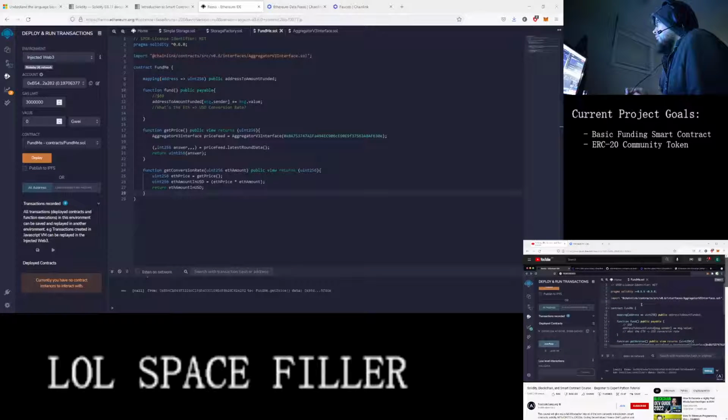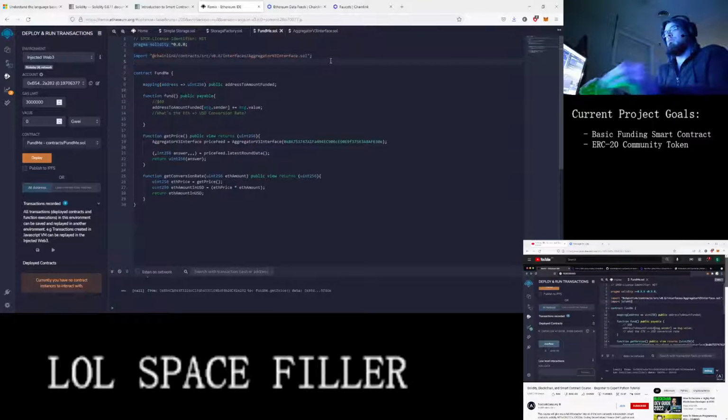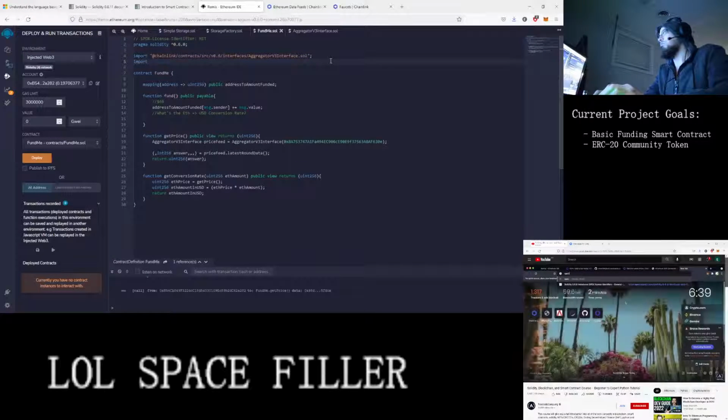We could write a whole bunch of code here basically to check all of our math, or we could just import something called SafeMath from another package. Similar to how we imported Chainlink, we can go ahead and import a package called SafeMath from a tool called OpenZeppelin.